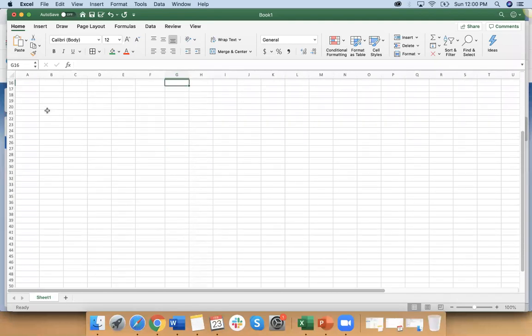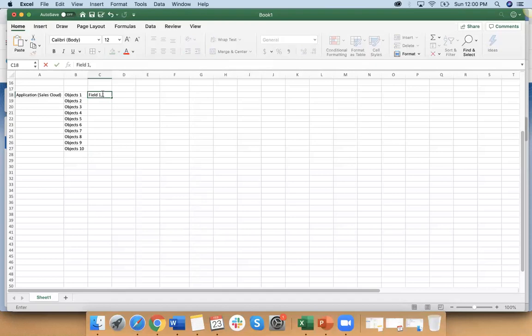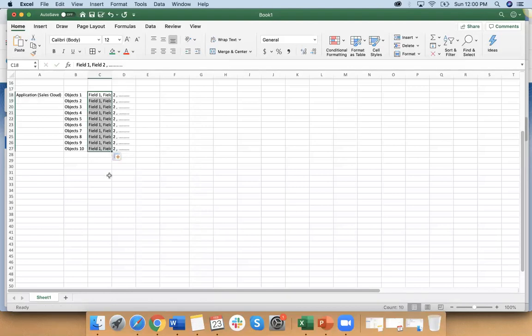So for example, as I said, you have an application, right? So let's say you develop an application, and our application is in Sales Cloud. With this application, you have created different objects, right? So you have object 1, object 2, object 3, and so on up to 10. You have 10 different objects. Okay, everyone with me so far? And then you have fields. So you have field 1, field 2, and so on and so forth, right? Everybody agrees so far? This is how the typical Salesforce structure goes.